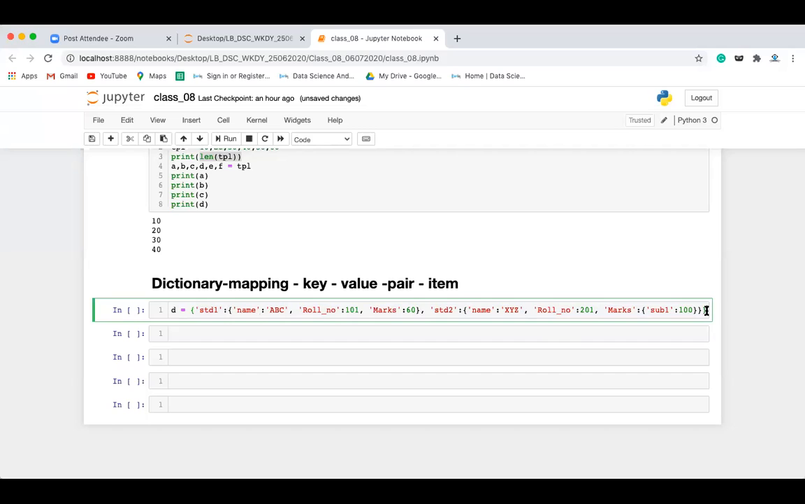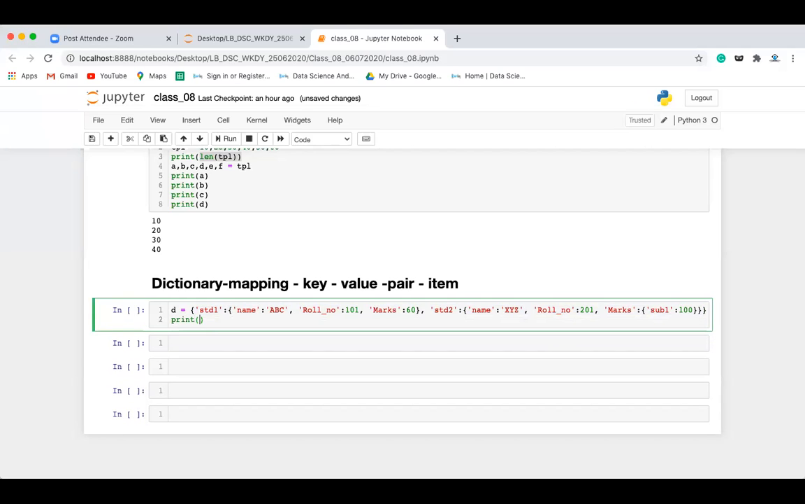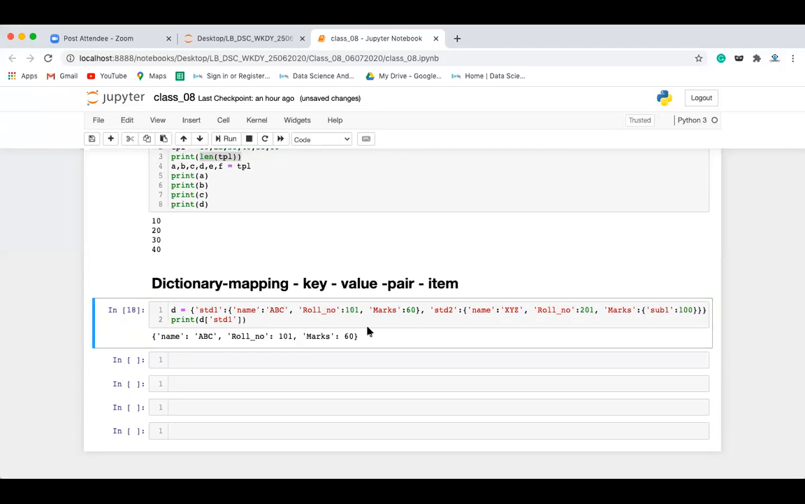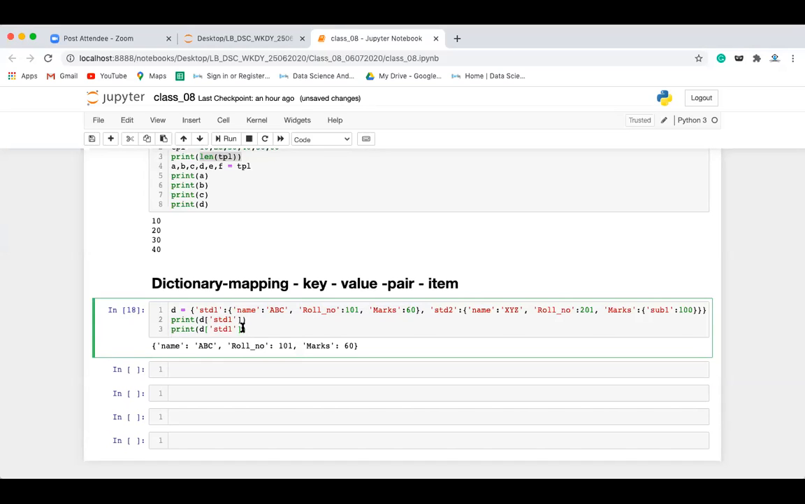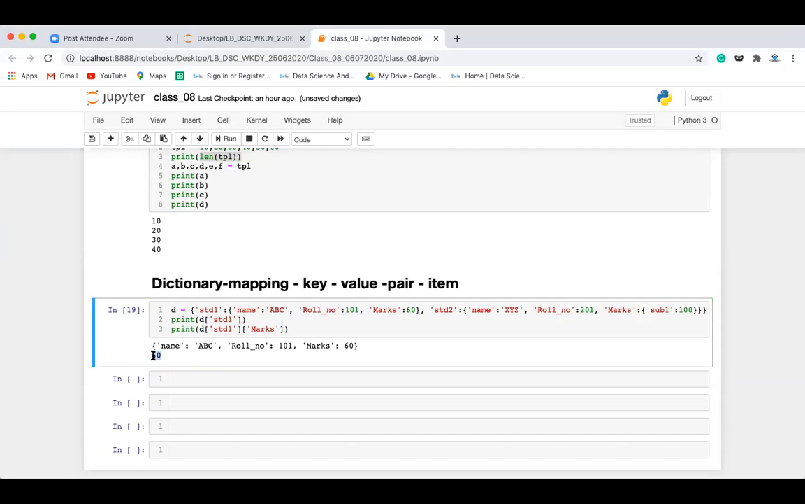Let's say you want to access the information related to student one. The syntax is similar to indexing. You write the dictionary name, square bracket, and the key name, std1. It will give you the information related to std1, all of this information. Now let's say inside std1 you want to access marks. You write std1, and after this you write the square bracket again and write marks. If you run this, it will give you the marks associated with student one. Clear? This is how you can access a value inside a dictionary.